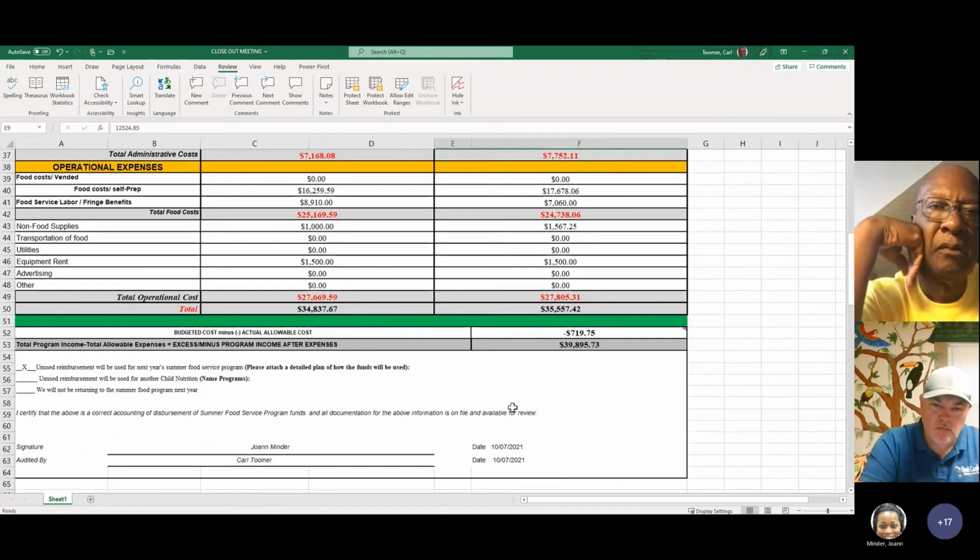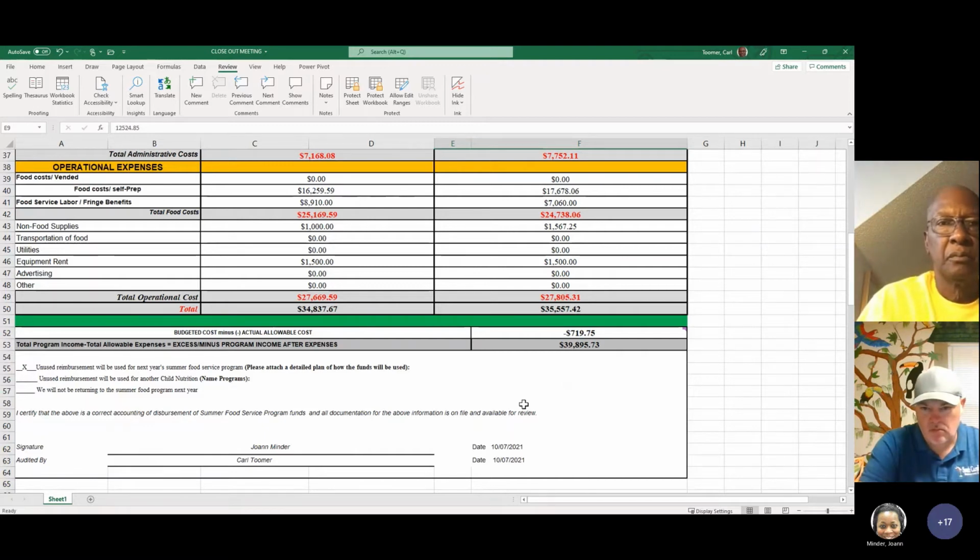And line 55 says unused reimbursements will be used for next year's summer food service program. Please attach a detailed plan of how the funds will be used. If you're going to participate next year and use those funds for your next year's summer program, you want to check that box and attach a detailed plan of how the funds will be used.